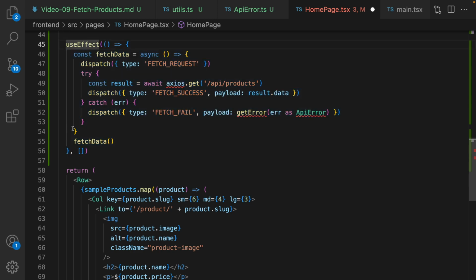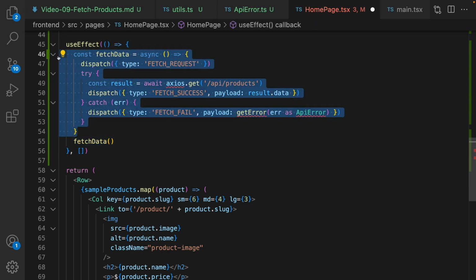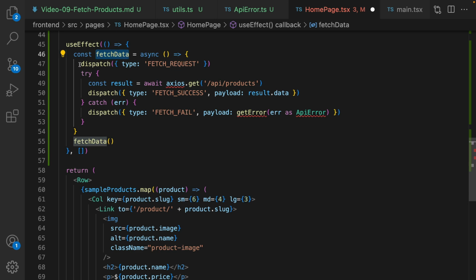Inside useEffect, we define fetchData function. Inside fetchData, first of all, we dispatch this action. What it does is to set loading to true. Inside try-catch, we send an AJAX request to the backend API.